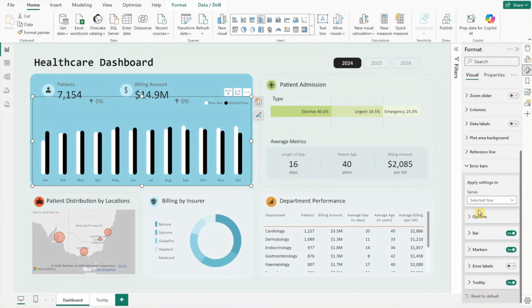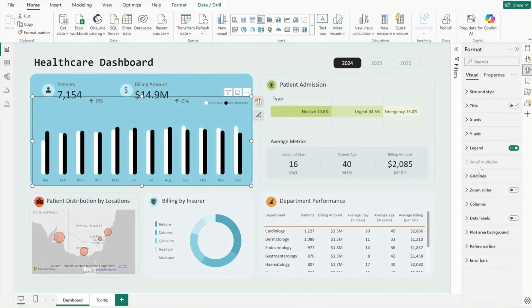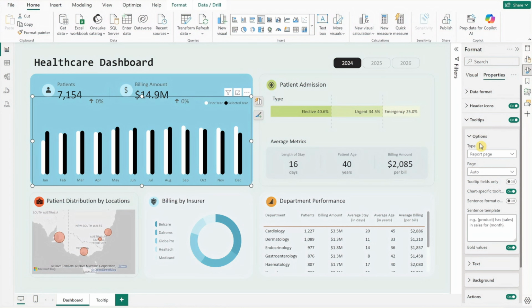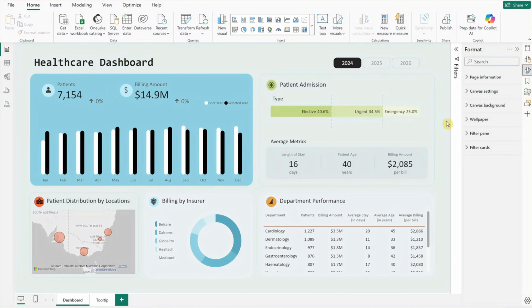Finally, let's connect the custom tooltip that has already been created for this report. Open the Properties pane, expand the tooltip settings, and choose the tooltip page from the list to link it to this chart. And that's it. In just a few simple steps, we've created a clean rounded bar chart using only the native Power BI features.